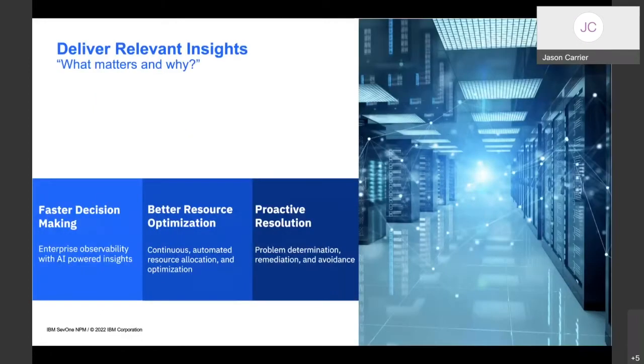Next slide. What is the point? Why are we doing AIOps? Well, it's to deliver a relevant insight. A relevant insight is something that helps you to make a decision faster, helps you to optimize your resources in a more efficient way, or helps you to solve a problem in a more proactive way. Right now, a lot of tools are very reactive in nature. You've got to get the data and do a lot of manual analysis on it, and you're finding out after the fact that there's an issue. AI is what lets us get to being more proactive and seeing problems that haven't quite happened yet or that are about to happen.